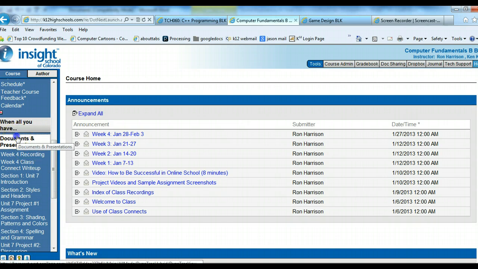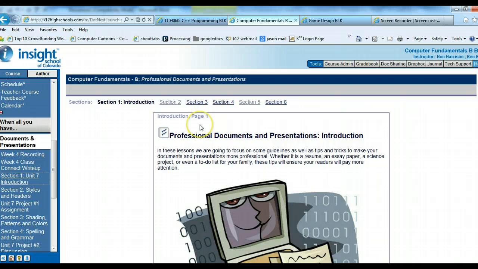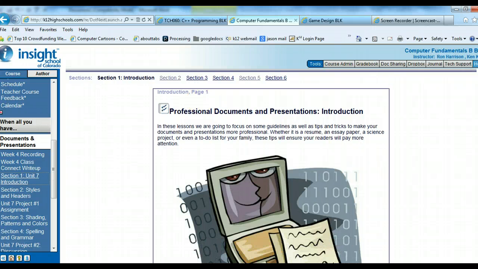All right, let's go ahead and jump into week 4 work and right into unit 1 or section 1. As we look at this, you can see that this is going to focus on professional documents and presentations, how to find tips and tricks that can make your documents and presentations look more professional, look nicer, different things like that.